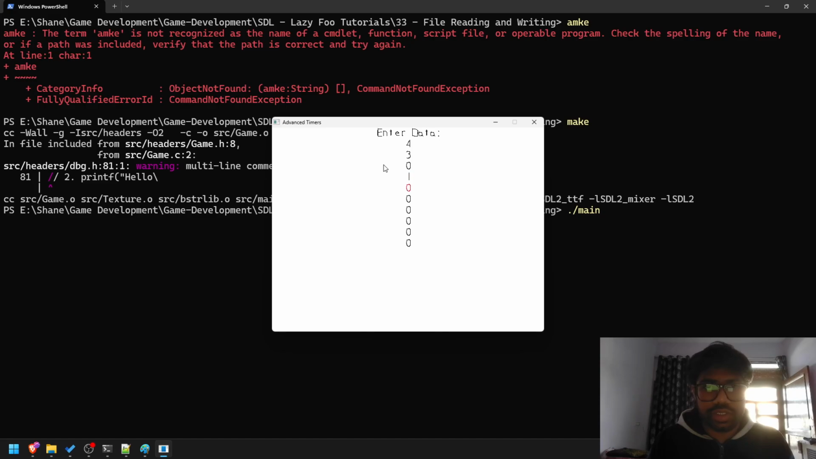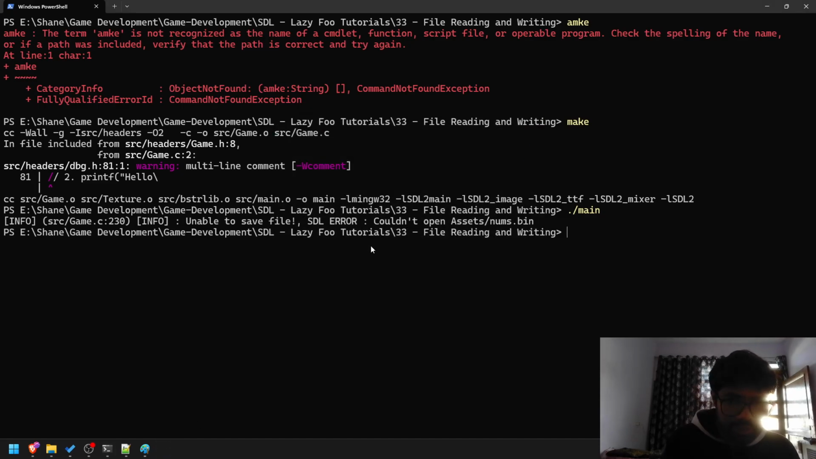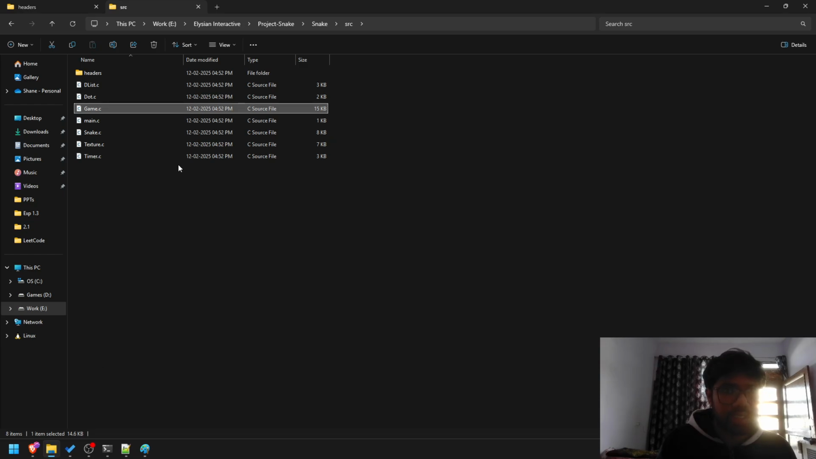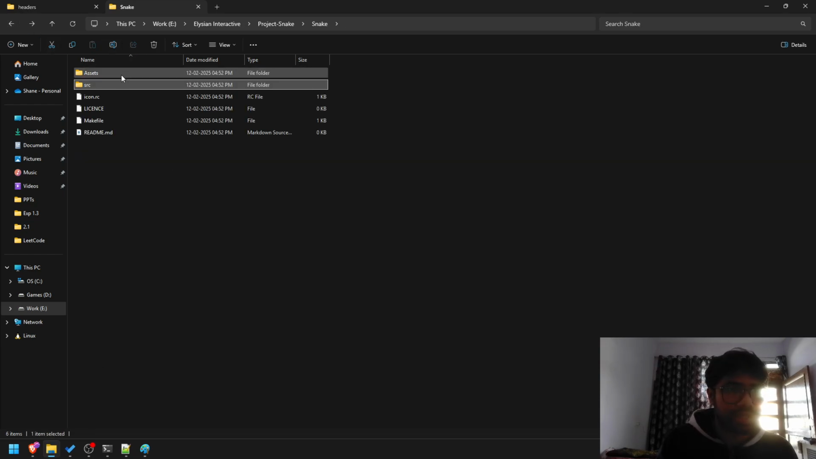Okay, I can increment the data. 1, 2, 3, 4, 5, 6, 7, 8, 9, and 10. And all the data, when it closes, all the data will be saved. Unable to save assets slash nums dot pen. What happened to this?